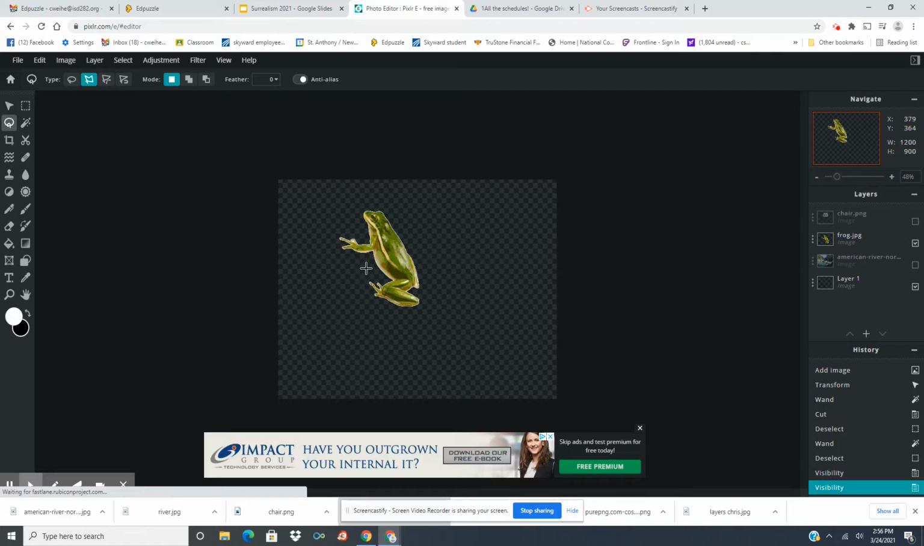So I'm going to click on the outside. I'm going to cut through the middle of my frog, click out here. And I don't want to get too close to my frog because I don't want to accidentally deselect my frog. And since I have a transparent background, I don't have any background, it's okay. It's only going to look at the frog.